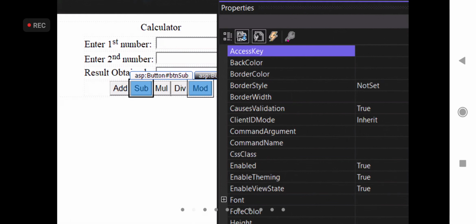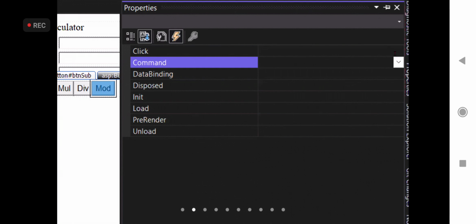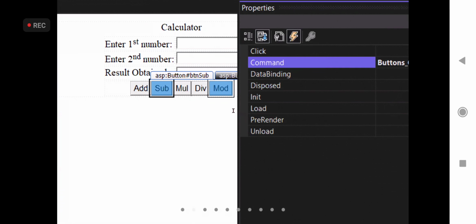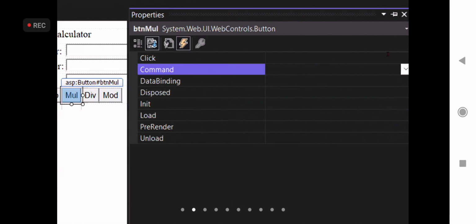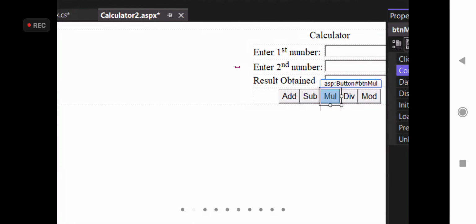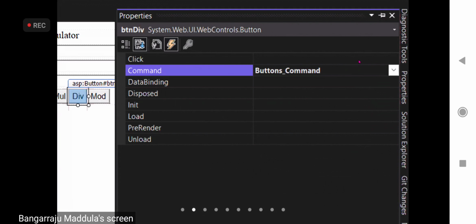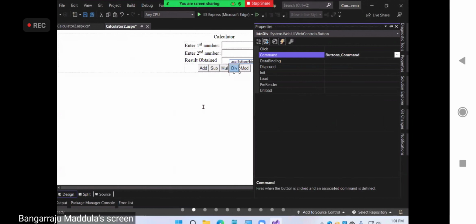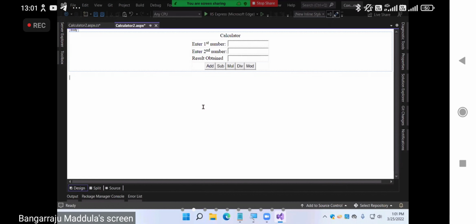See, come here, go to events, and you select command. You select it. Bound with 2 buttons now at a time. Then what I'm trying to tell is one button, no need here. All 4 at a time you can do, guys. But because of my cursor problem I'm doing one by one, but you do it at a time. Is it clear or not? Understood everyone? Yes or not?